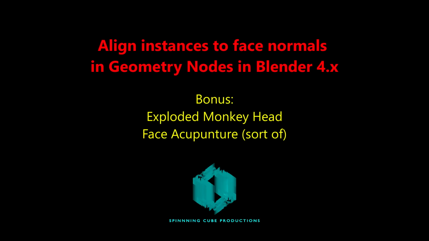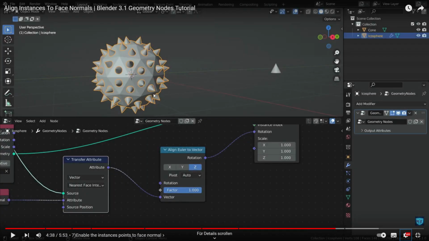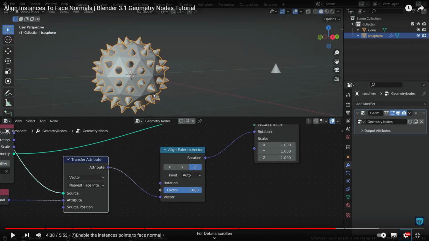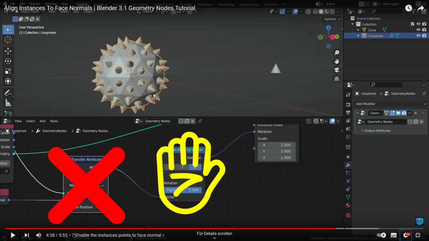Okay, so how do we align instances to face normals of another object in geometry nodes in Blender 4.x? In former Blender versions, this was done with the transfer attribute node and the align Euler to vector node. The transfer attribute node is not available anymore, and the align Euler to vector node is deprecated and will be phased out in one of the next Blender versions. So how do we align instances to face normals in Blender 4.x?